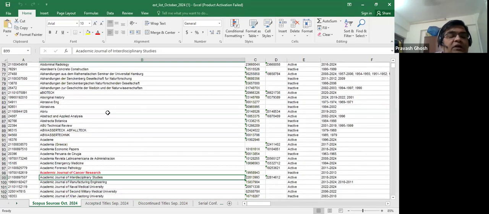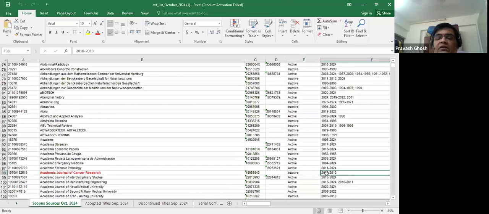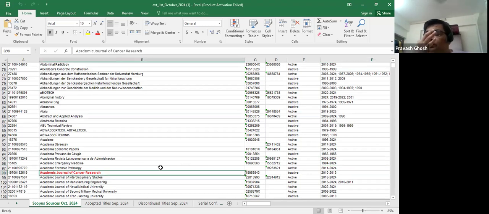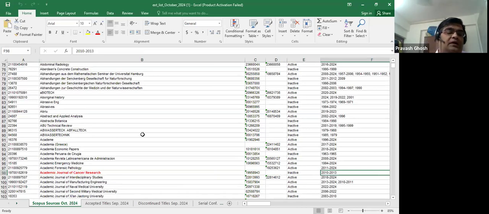See, Academic Journal of Cancer Research. It is inactive, but 2010 to 13. What does this mean? It was active in those years. Suppose you go to your university and say Scopus has removed the journal. You can show this: this is from 1994 to 2024, which means in 2024 this journal is there. But suppose you have published in this journal, irrespective of field, although it might not be your field, Academic Journal of Cancer Research is inactive now. Since 2013 it has been inactive.